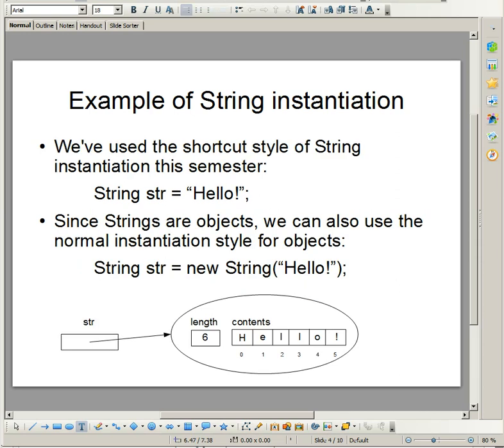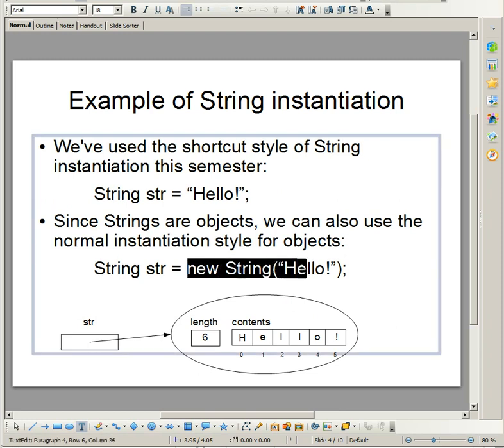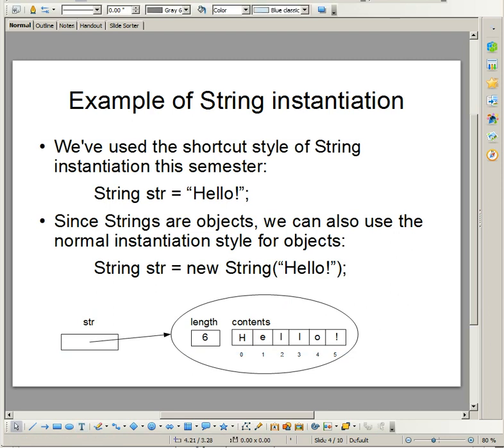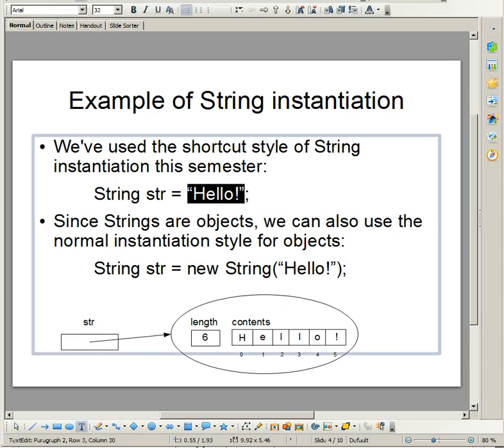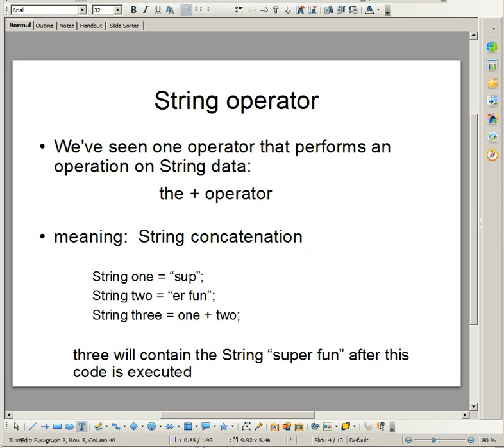Let's move on. And just a quick thing to mention is that the long version would be calling the new operator with the name of the class like you would do for any type of object in Java. However, with strings, Java gives us a shortcut. We can just specify the contents and it makes a new object this way. So we're good with that.